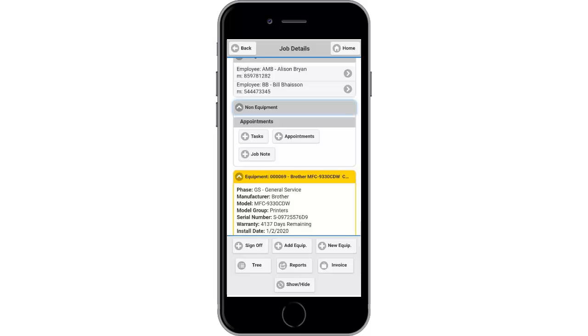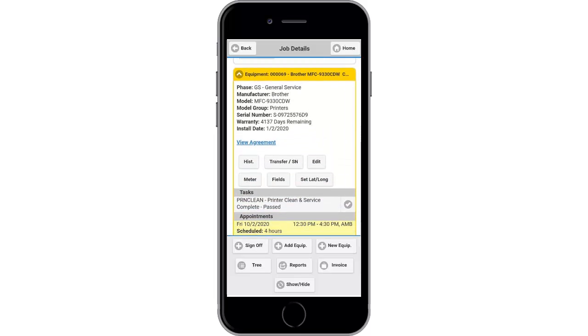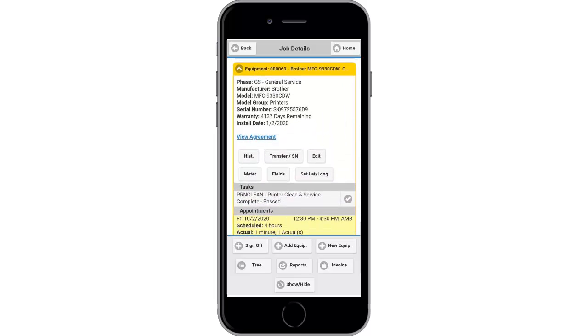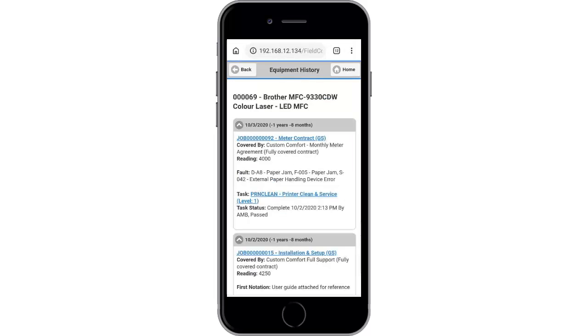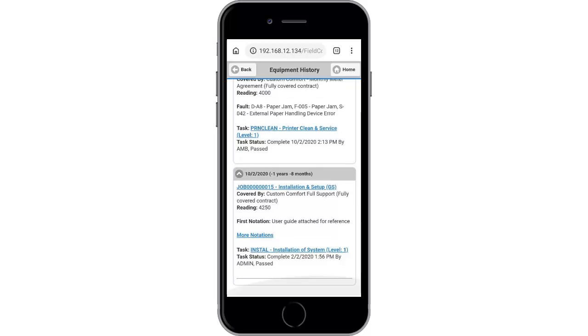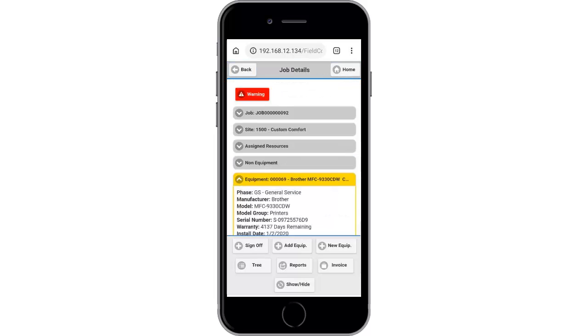When there is equipment assigned to the job, there is a separate toggle for each piece of equipment. The equipment section shows what phase the equipment is assigned to, manufacturer and model details, serial number, as well as if the equipment is under warranty. Check the history of the equipment to see when parts were last replaced, services provided, when last on job, previous faults if any, notes, and more.